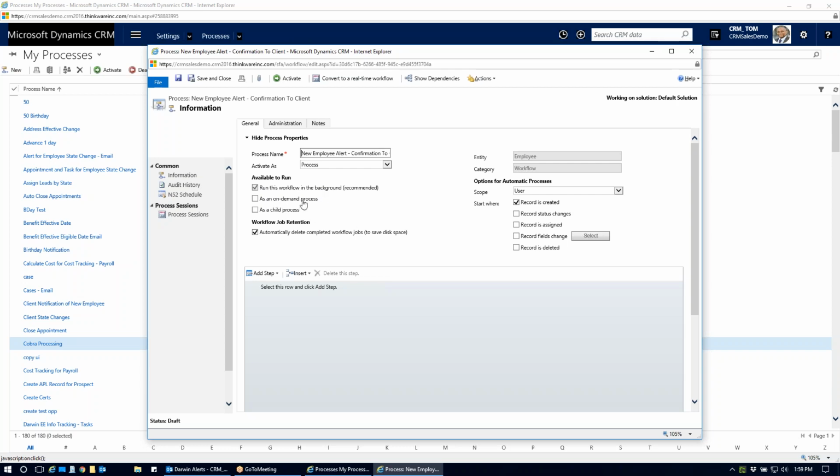The second choice is an on-demand process. Normally we want this workflow to run in the background when somebody adds an employee in Darwin, or an employee gets onboarded through Darwinet, whatever it is. But whenever I do a new workflow, I also always check this off, because I can then kick off this workflow manually by pressing a button. That way I don't have to go in and add an employee to test this workflow. So I always recommend checking that off until you have the workflow running the way that you want. As a child process just means one workflow can call another workflow. Don't need to worry about that in this simple example.